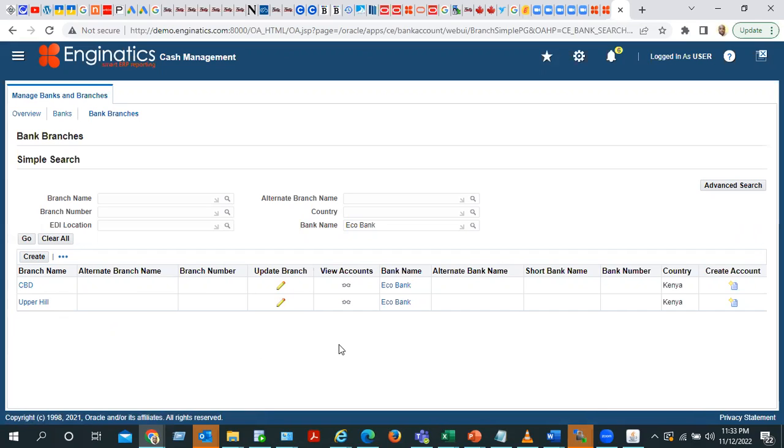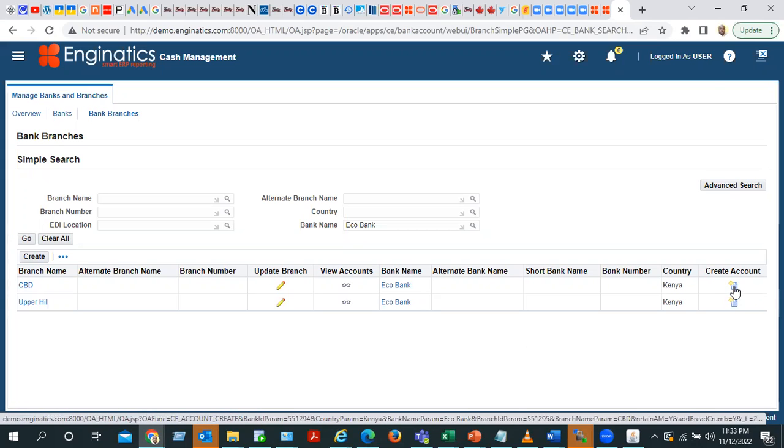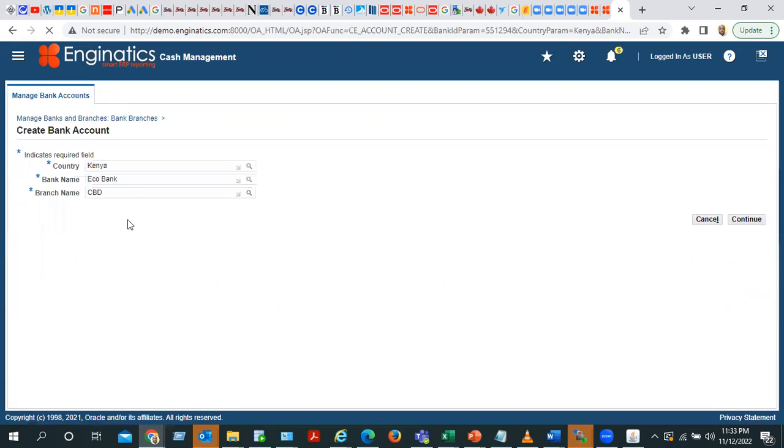I'll proceed with CBD and try to create an account, and see whether I'll be able to link this account with the Treasury module. I'll come here and say create account. See, there is an active icon on your far right telling you that you can create a bank account. So I click this. The system will auto-populate and say that I'm creating a bank account under country Kenya. Bank name is EcoBank and the branch name is CBD. So I'll proceed and say continue.